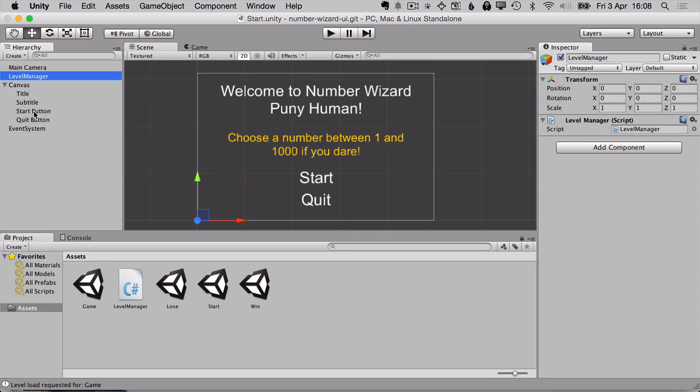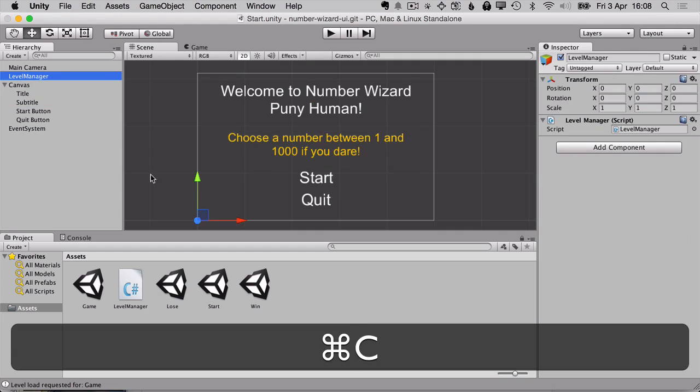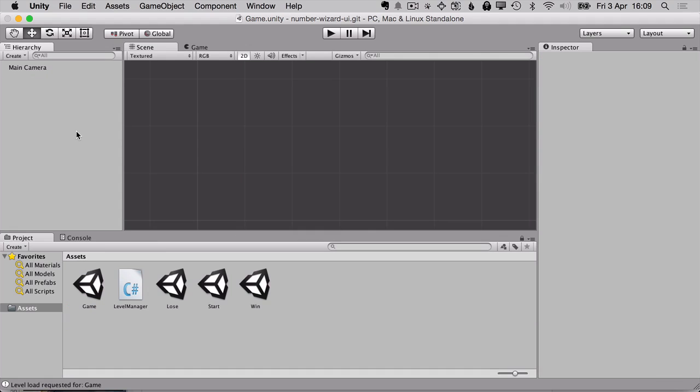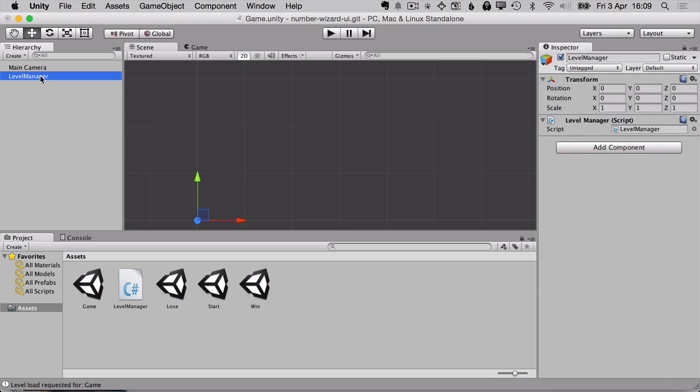So I will not worry about the start button too much for now. What I'm going to do is I'm just going to grab the level manager, copy it, and then open my game scene and then paste it in. So I click again on the hierarchy, paste it in, and I can see the level manager turning up in my hierarchy in the game scene as well.